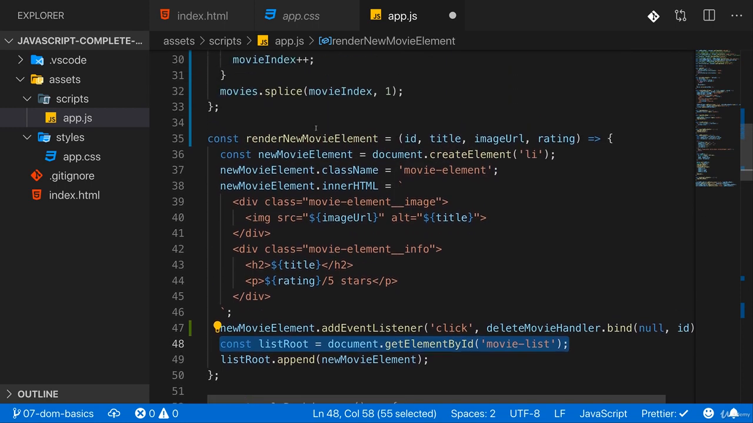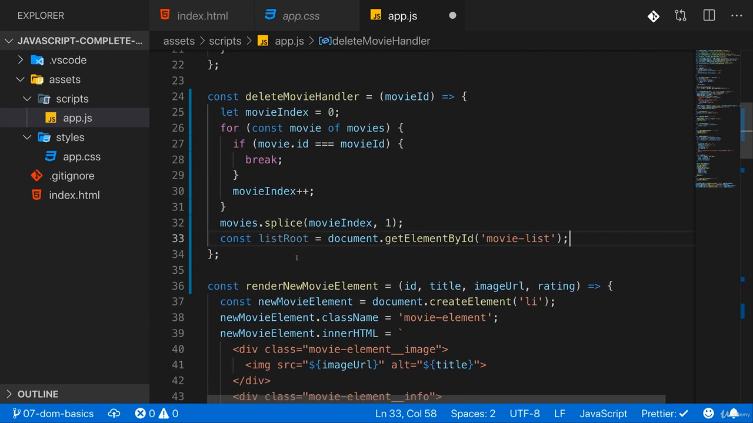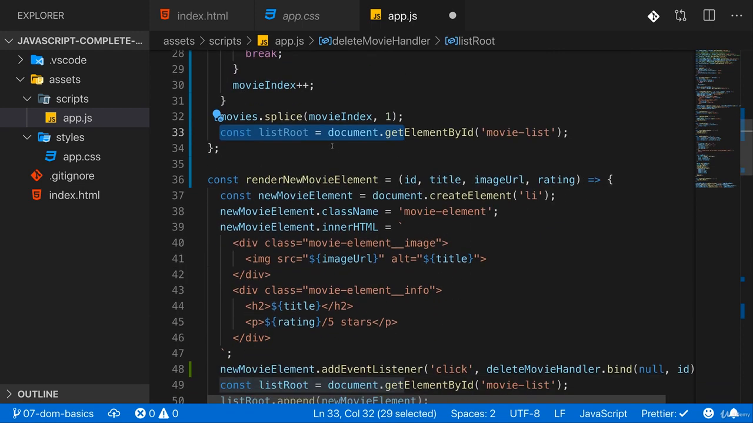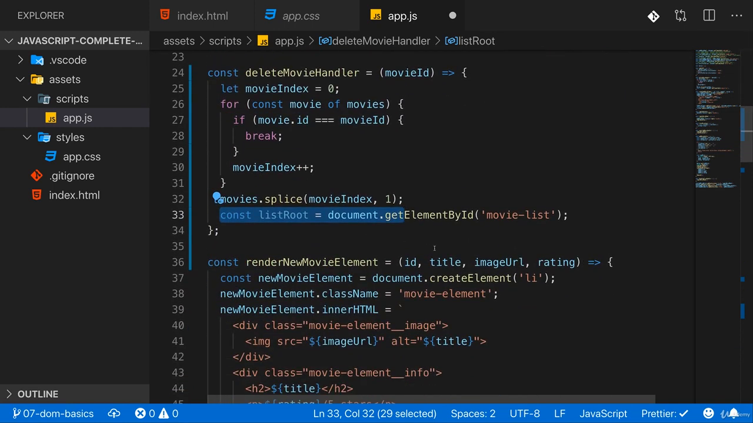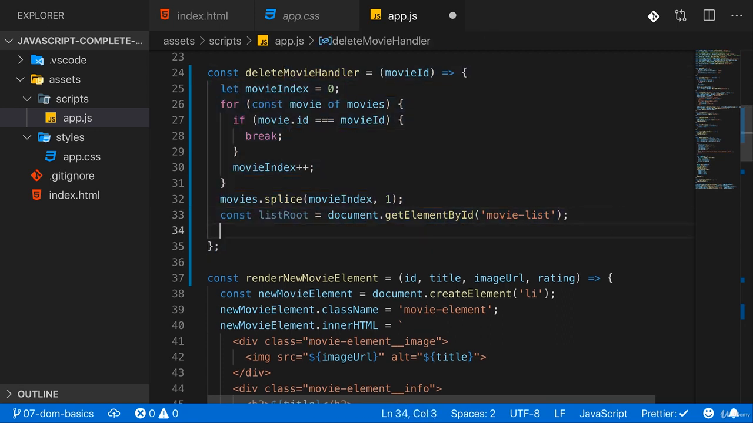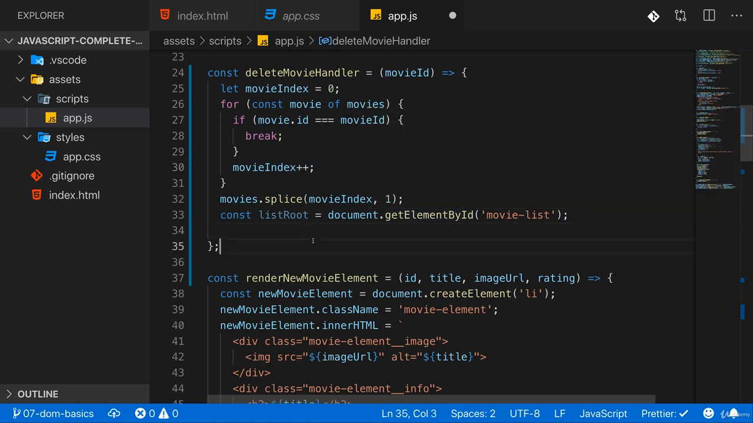So I guess we could have set it up as a global constant. But since we only use it in 2 places, duplicating it here should also be fine. But also feel free, of course, to move this to a global level so that you only set the list root constant once there. I will again go for another local constant here in this delete movie handler. And now in this list root, we need to remove the element at that index.